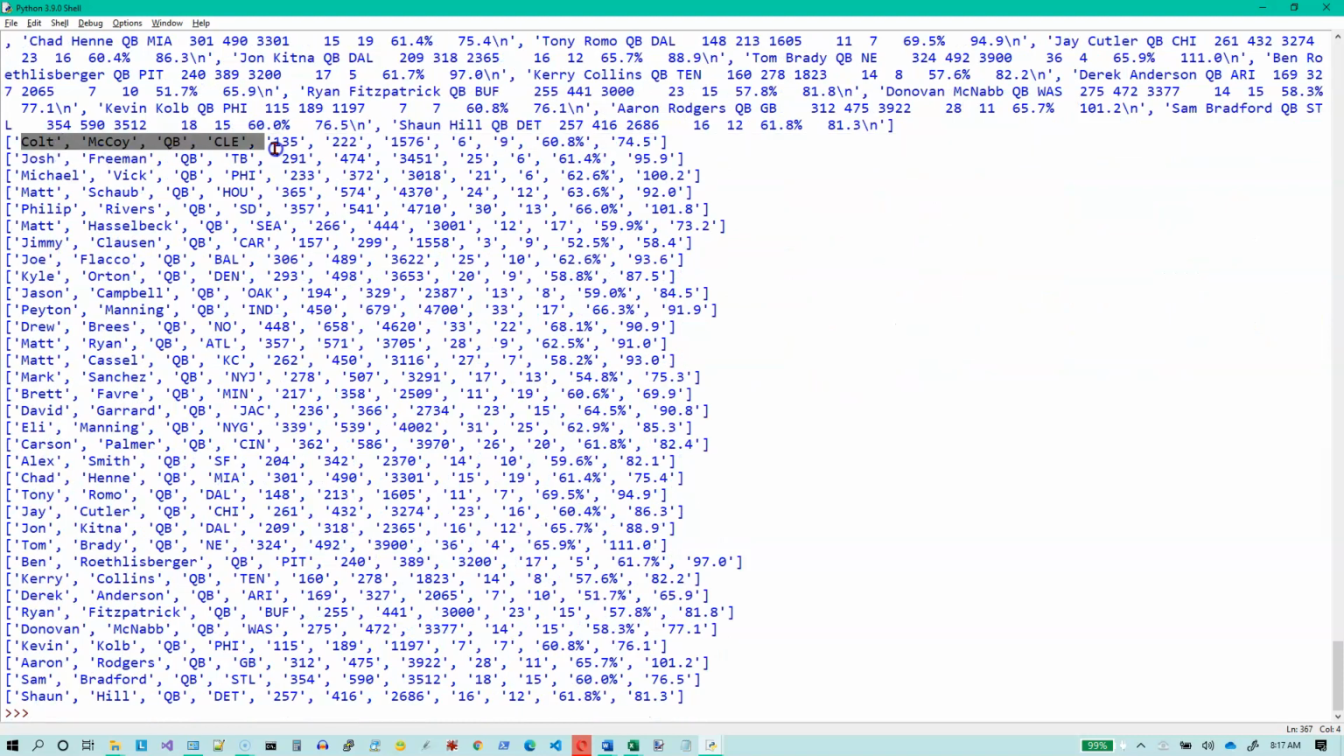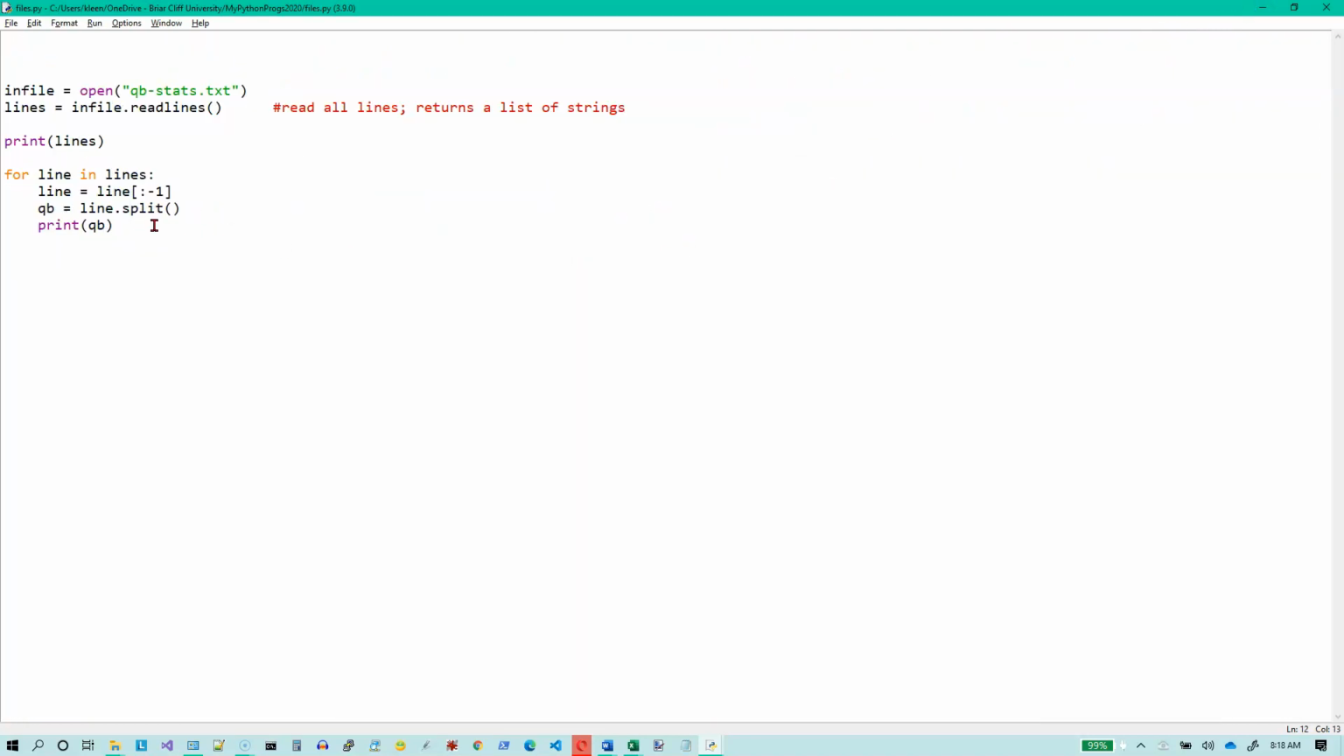So here is a list. It's got 11 strings in it. String 0 is the first name, string 1 is the last name, then I've got the position, I've got the team, and so on. So now I can access the individual components in here. That's pretty much the whole idea. We want to be able to access the individual fields that are in that file.